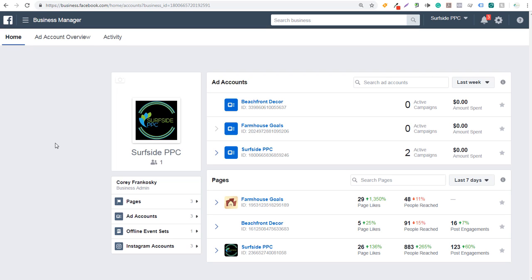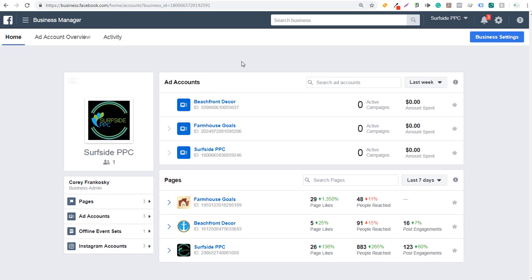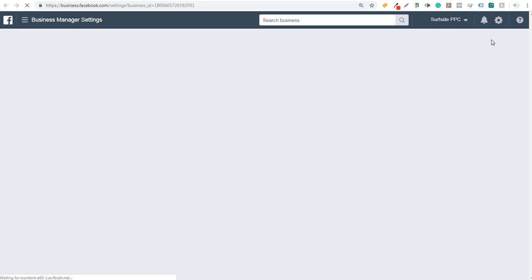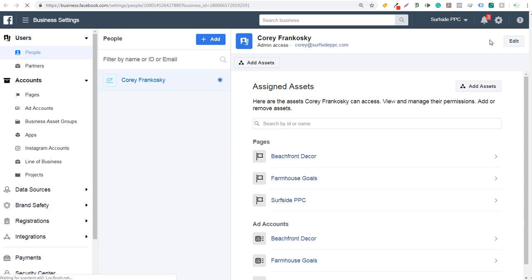Now, the other thing you're going to need is to connect your Instagram account. So you can see I have 3 Instagram accounts connected here. What we're going to do to get started is click on business settings up here in the top right corner, because we want to make sure that our Instagram page is connected to our business manager so that we can use it for our advertising.